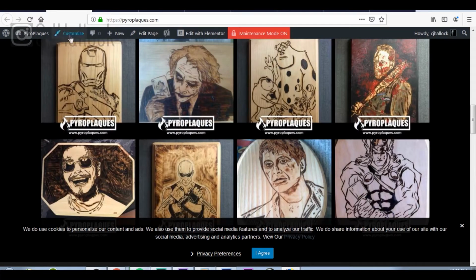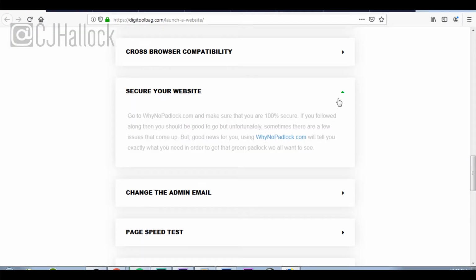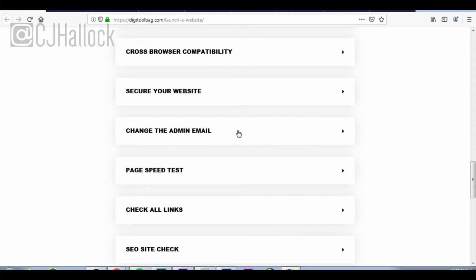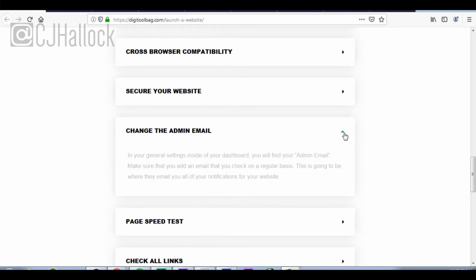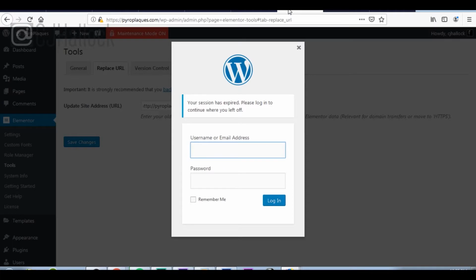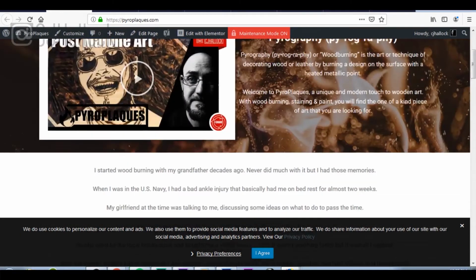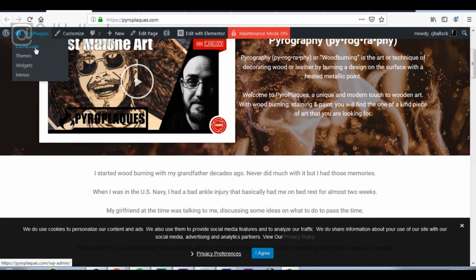So we're going to move this back over here. We're going to go back to the checklist. They're going to have changed the admin email. This is one of those things that very frequently is super easy to forget. And you want to make sure that you don't forget it.